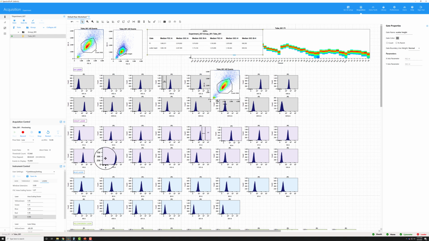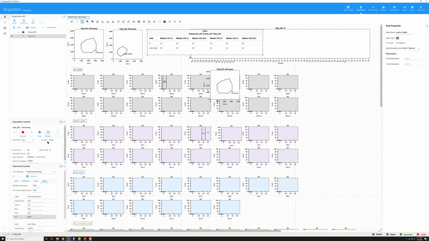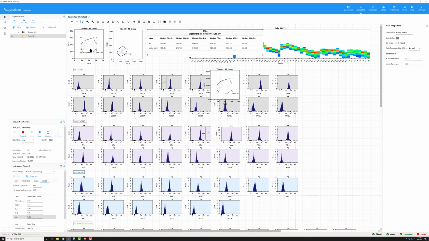So first, let's adjust the forward scatter area scaling factor by decreasing it. Then I'll click Restart to refresh the plots. You'll need to keep adjusting this gate here, as the visualization on the area plot will keep changing as the ASF is adjusted. However, on the height plot, everything will remain the same.